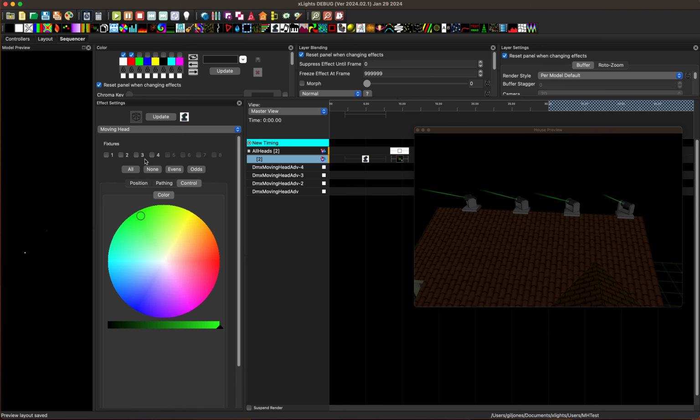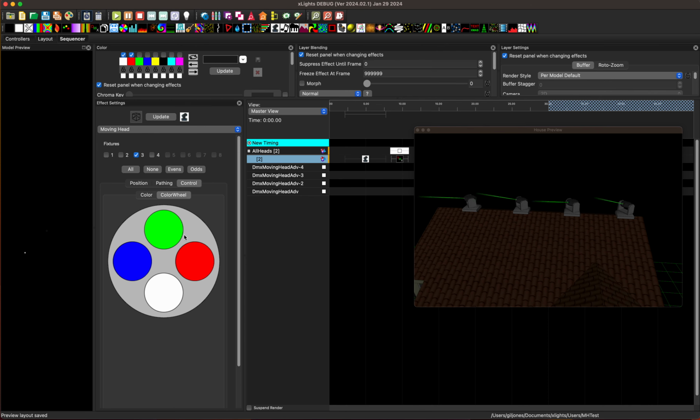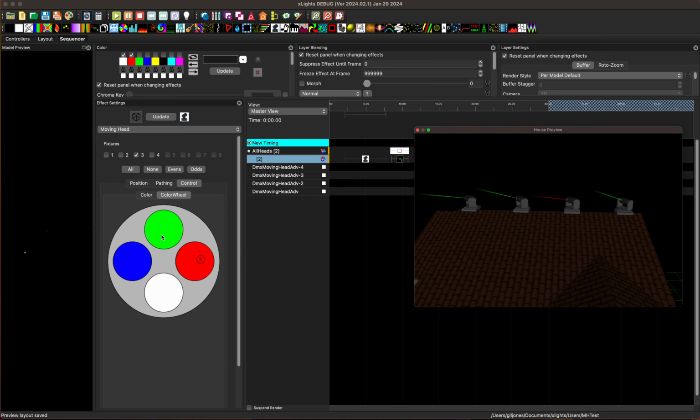So anyways, let's deselect these and then select number 3. Boom, now you see color wheel show up. And so it dynamically created a color wheel. And if I come in here and click on blue, then it selects the blue color wheel. Red for red, green, and white.